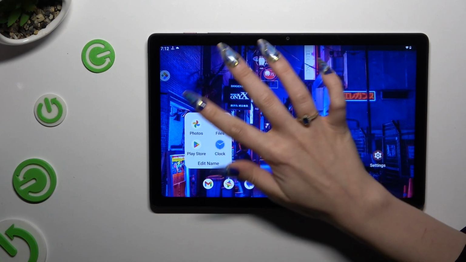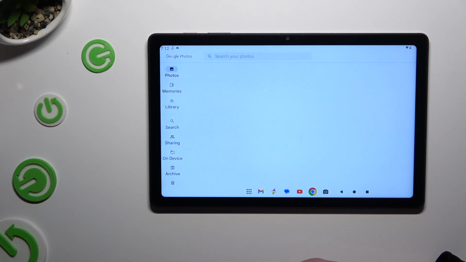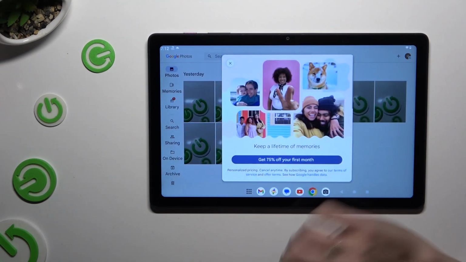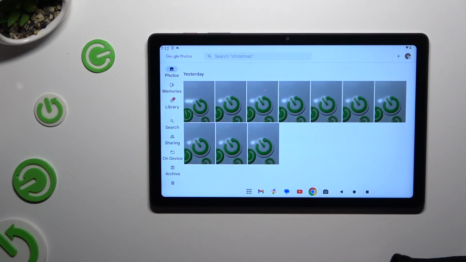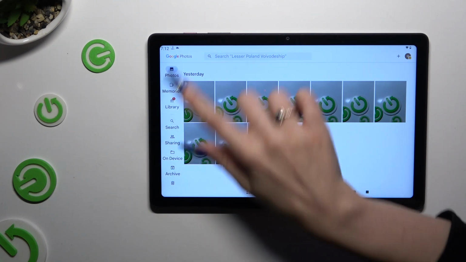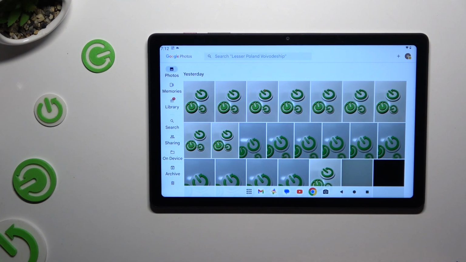Begin by opening Photos and clicking on Photos or Library sections on the left. I will go with Photos.